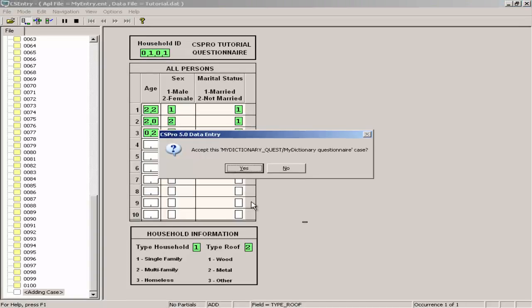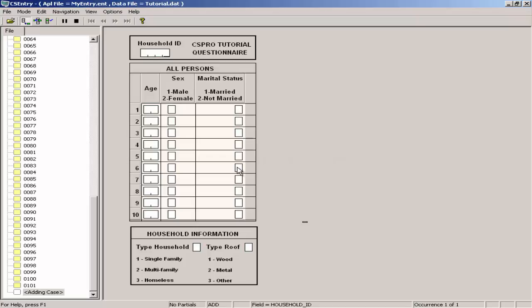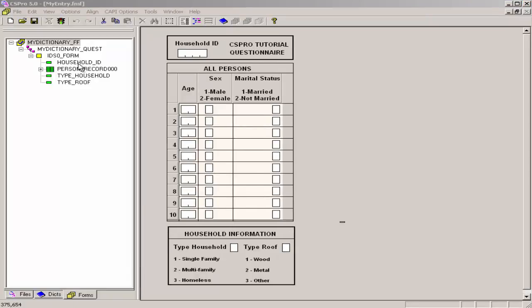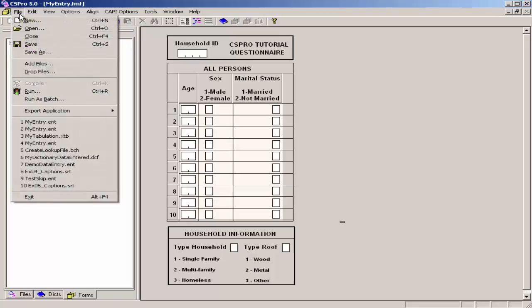CS Pro asks us if we want to accept this questionnaire case. Here I can say yes to accept it, or if I need to return to make a correction, I will click on no. I will accept this questionnaire by clicking on yes. CS Pro is now ready to enter the next questionnaire. Close data entry by clicking on File, Exit. You are now in the CS Pro Application Designer. Exit the Designer by clicking on File, Exit.